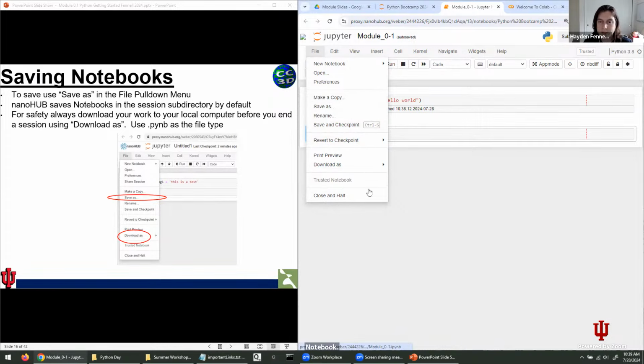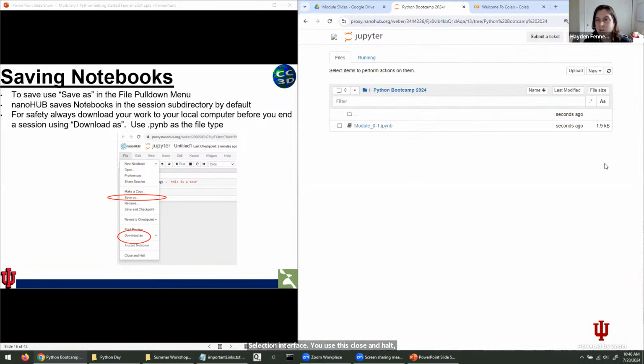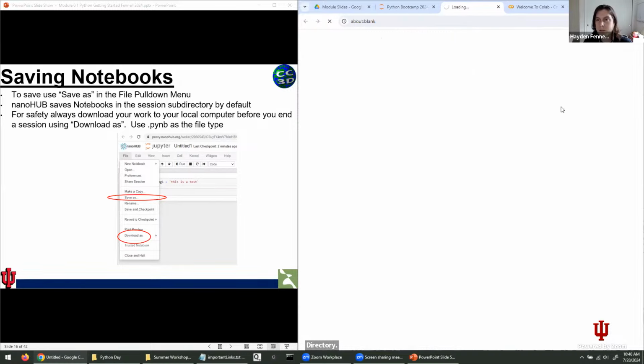Some other options here with save and checkpoint, but don't worry about those too much today. If you'd like to version, just use Save As. If you would like to go back to your notebook selection interface, you use this close and halt command. What that will do is shut down the kernel and take you back to your notebook directory. And then you can just open the notebook you want from there.